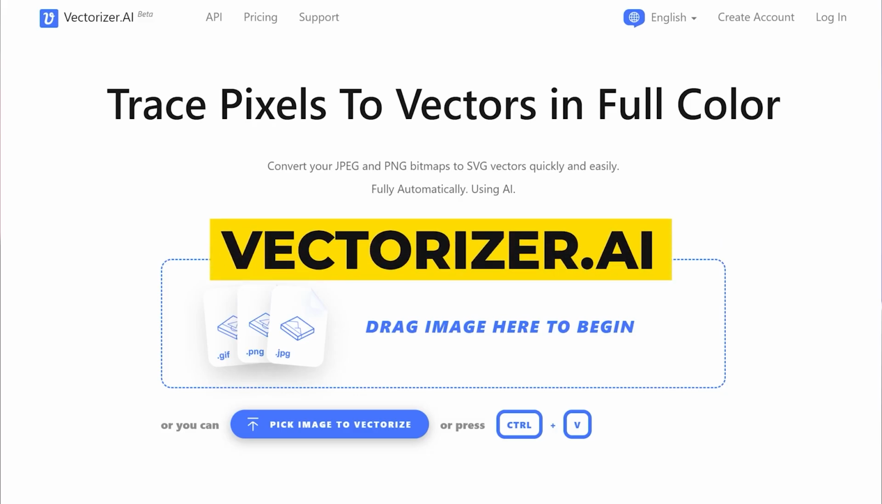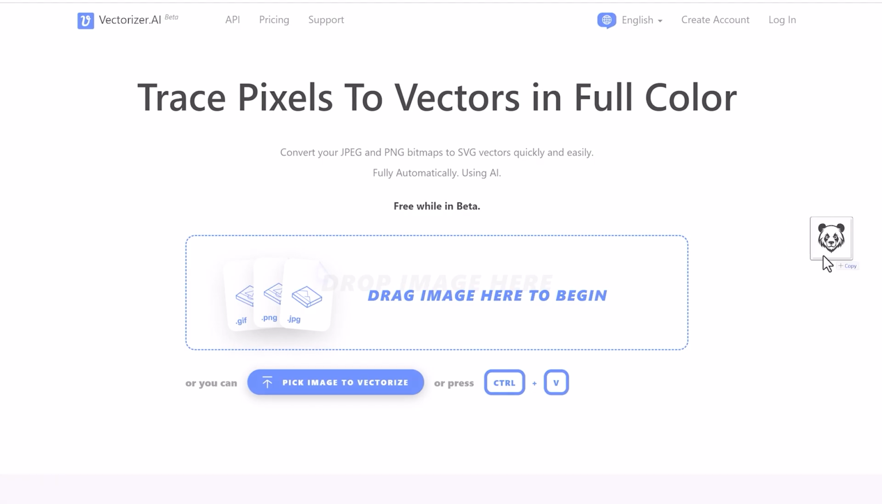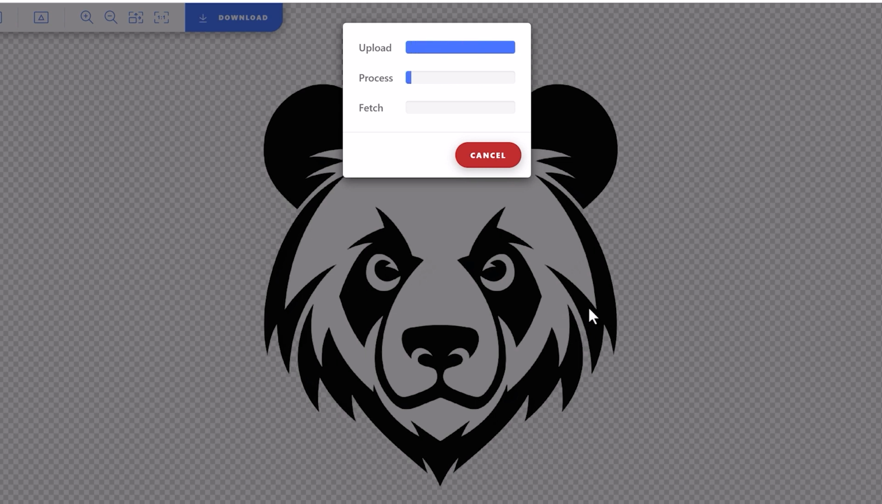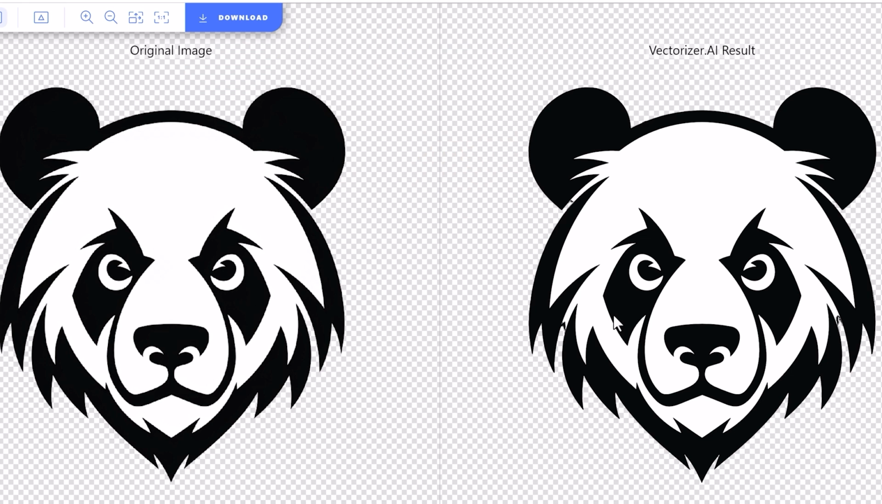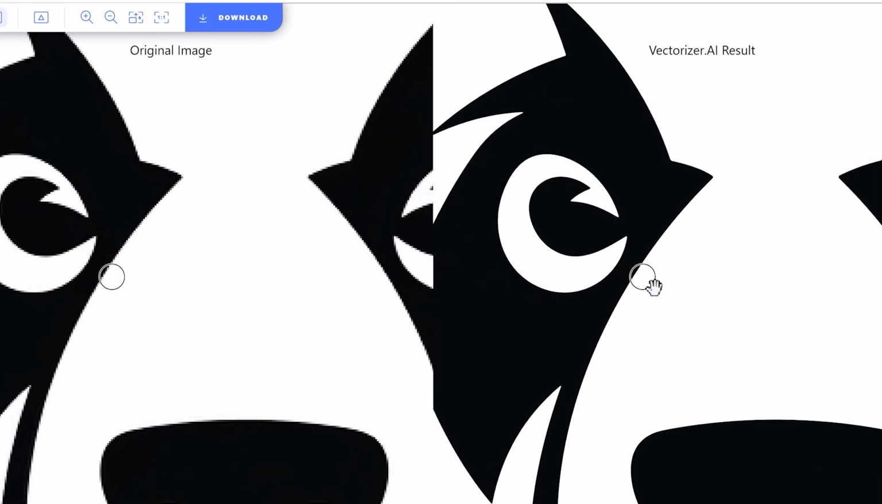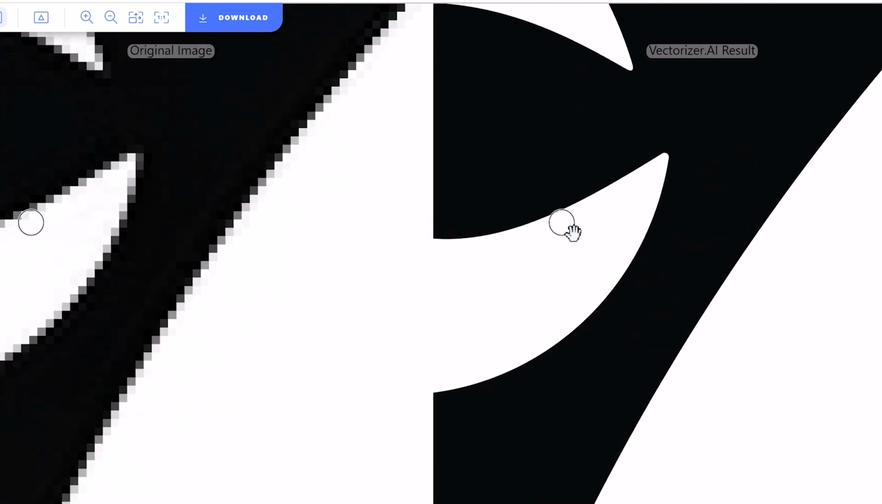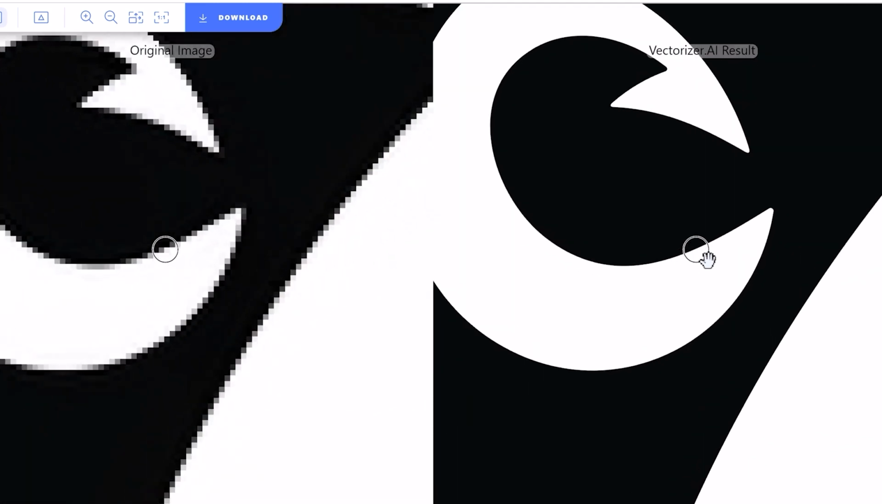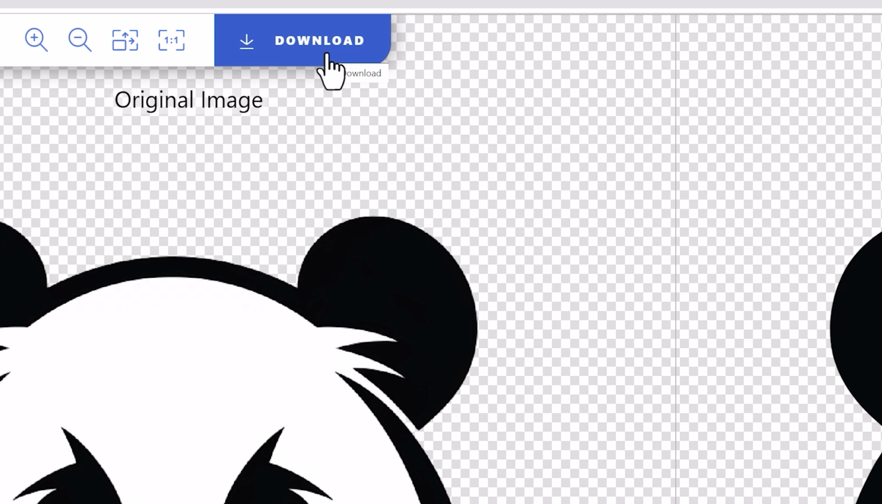Now I'm going to take some of my favorite logos and turn them into vectors. To turn your image into a vector, we're going to use this website called Vectorizer.ai. All you have to do is drag in your image, it will process it, and then turn it into a vector. Now check this out as we zoom into the image. You can see on the left is the original image, and see how pixelated it is. But the one on the right is the new vectorized image, and it is so sharp no matter how far you zoom in. And then you can just download it.